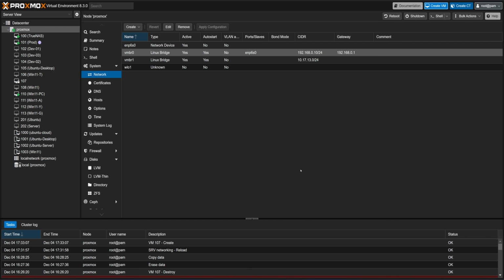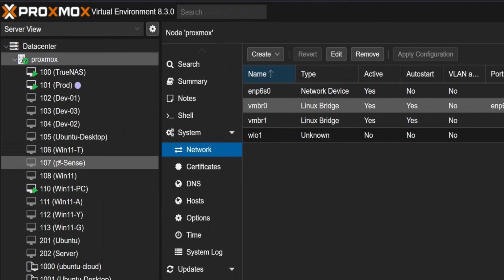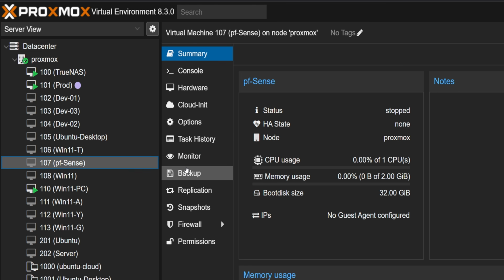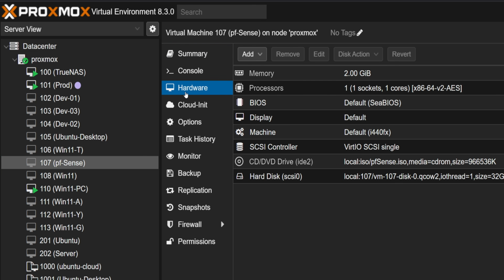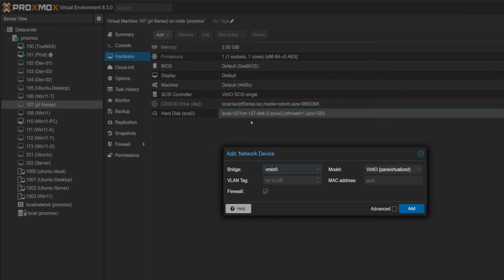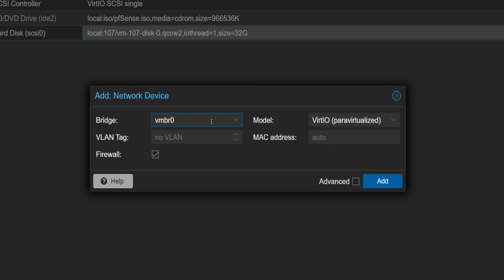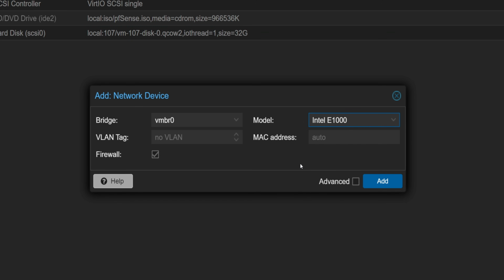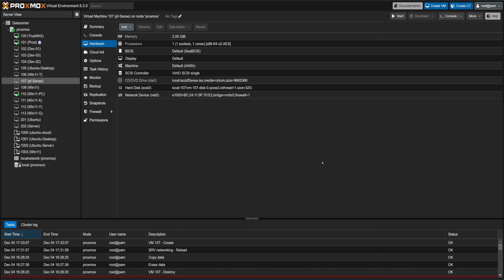Now let's configure network connection for this new virtual machine. Select the VM and go to the Hardware tab. Here click on Add, then select Network Device. Add VMBR0 for WAN connection and change the model to Intel E1000. Else we might face connectivity issue. Once that's set, click on Add. Next, I will add the second network device.